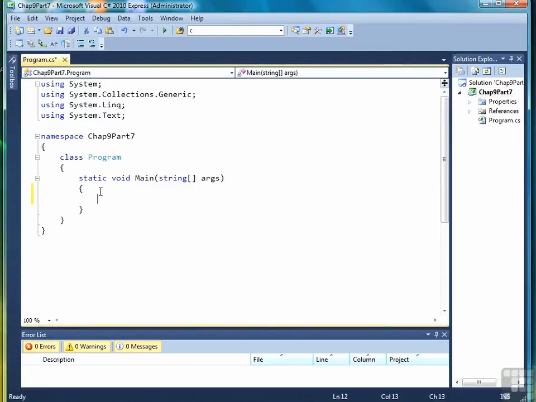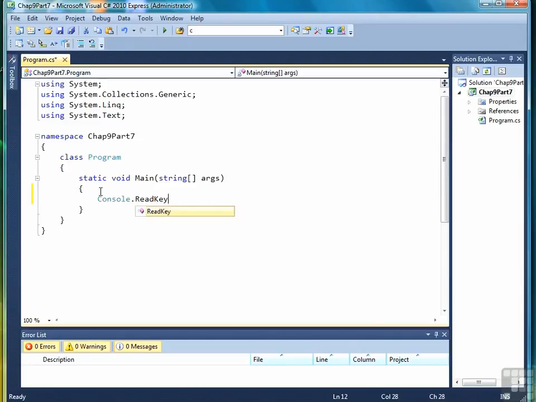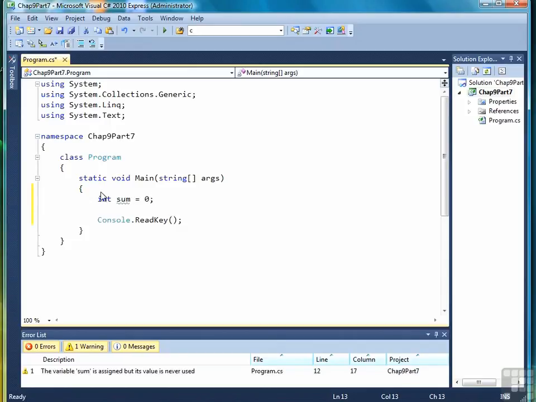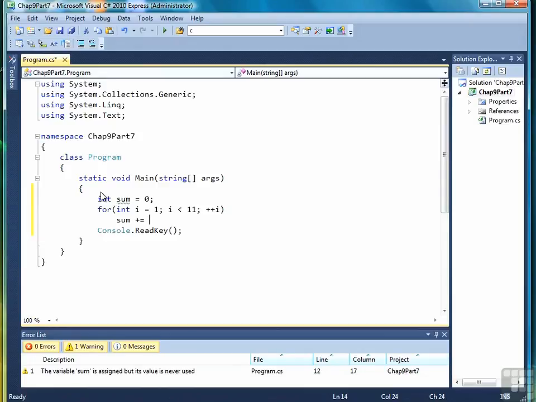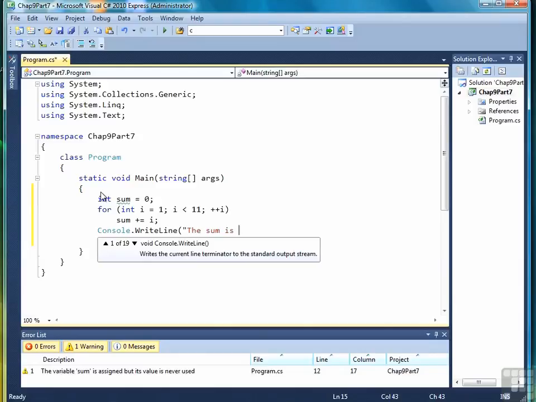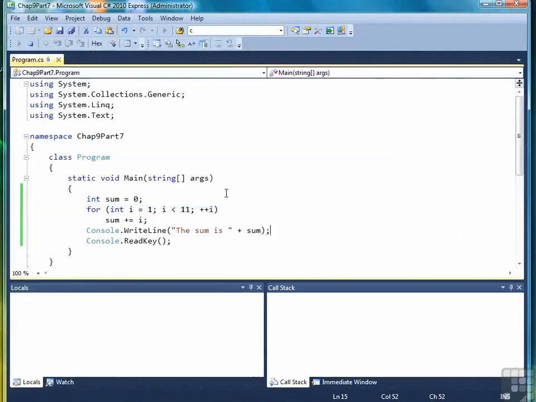So let's get started by going back to our original program that used a for loop to sum the first 10 integers. The first thing we're going to do is create a sum variable, assign it the value 0. Then we're going to say for int i equals 1, i less than 11, or i less than or equal to 10, either one would work, ++i, sum += i, and then Console.WriteLine, "The sum is". Let's run it to make sure it works correctly. The sum is 55, that's correct.